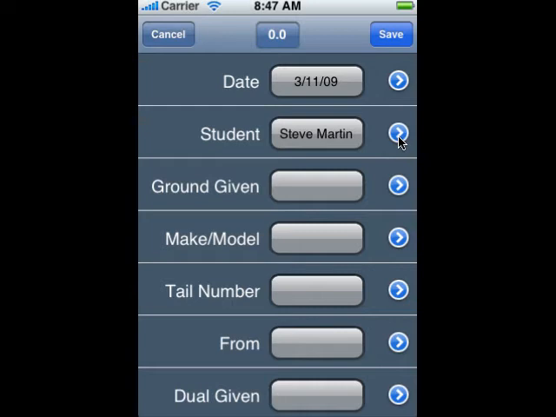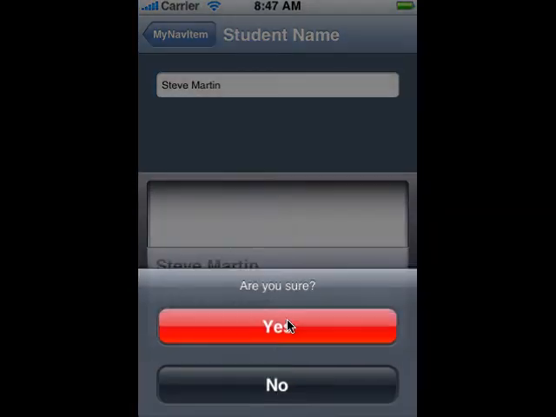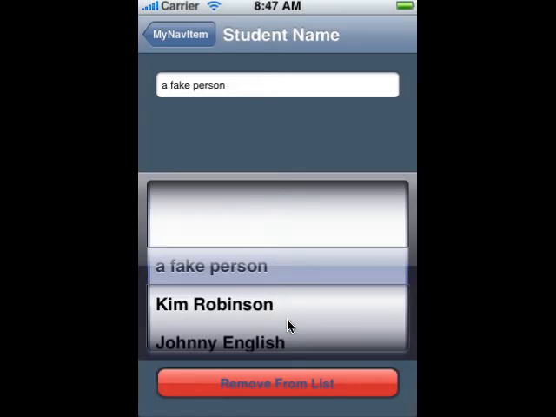Now the next time we go to do a flight, he's on the list, and in fact he's the most recent on the list to make it easy to pick him. Sometimes you'll have people that you're never going to fly with again. You haven't flown with him for a year and he's cluttering up the list. You could remove him if you want. Just hit remove and yes. It's not going to remove him from previously recorded flights. It's just removing him from this convenience list.